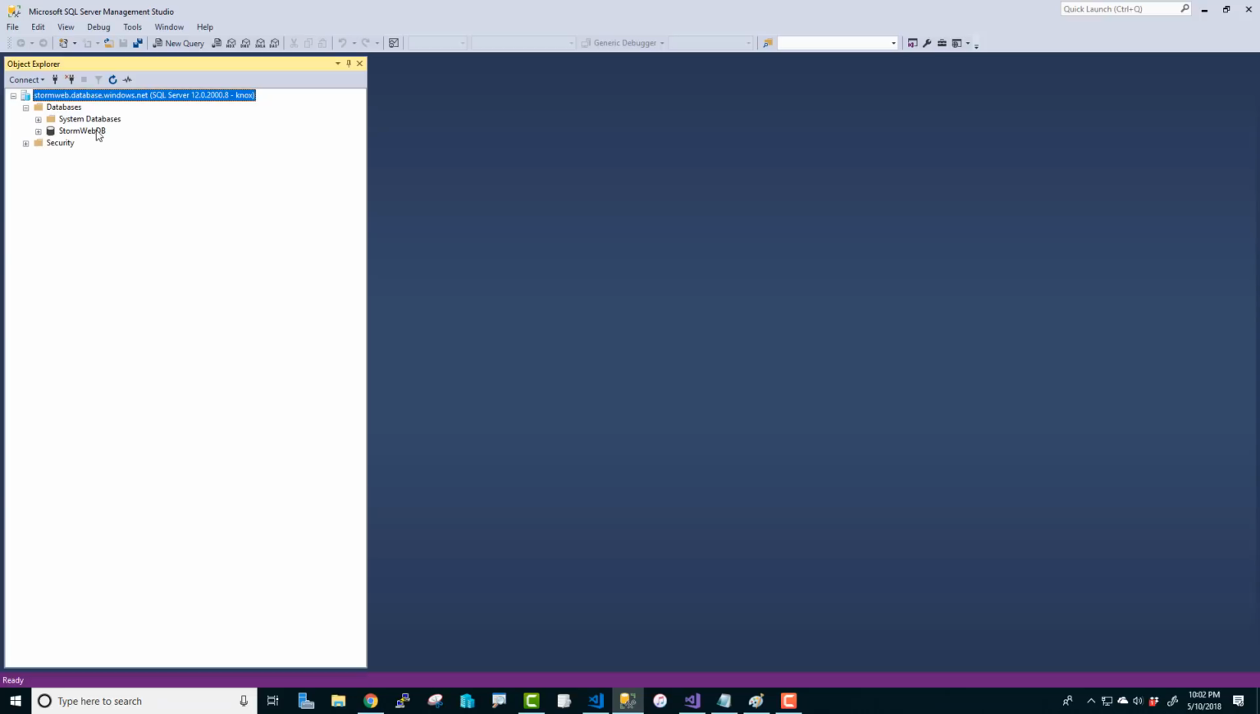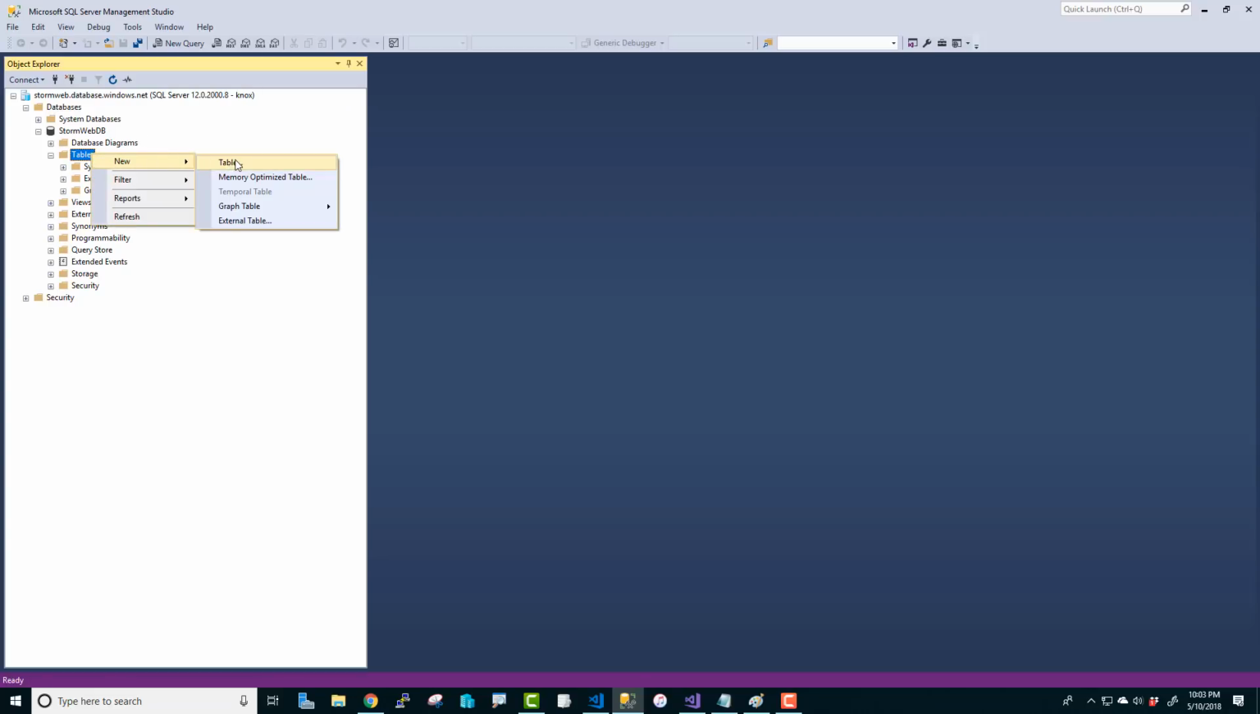Let's expand databases, and look at that. Our Storm Web DB, the database itself, is here, and it is empty. It is ready for us to show it some love. So if you did watch the SQL series, you kind of know what's coming next. We're going to create a table, and then we're going to create the stored procedure that's going to run our application. So let's just dive right in. Let's go ahead and create a new table. And it's going to bring up the little GUI wizard item here.